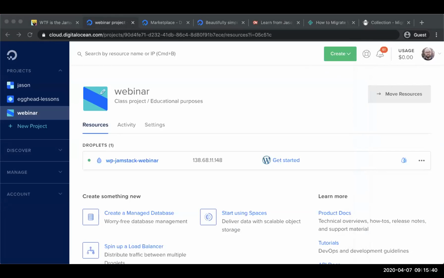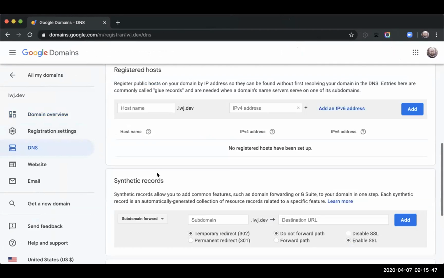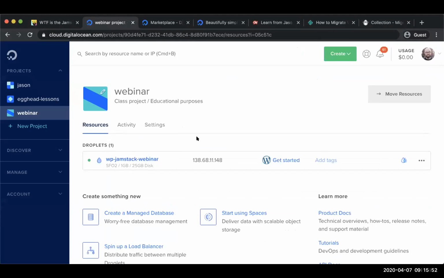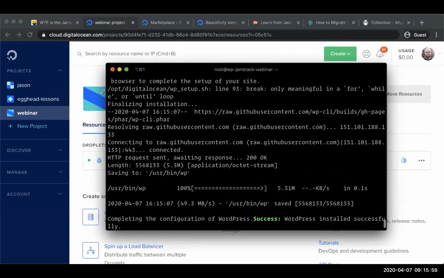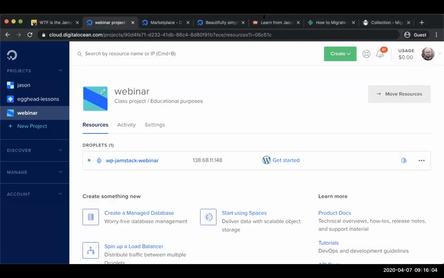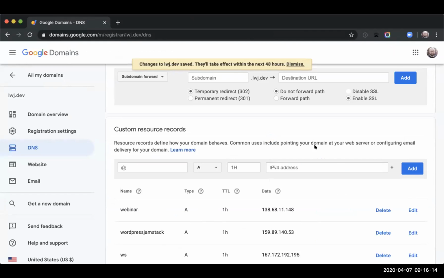But we are going to do this full step. All right, so I'm in my domains here, and I'm going to go into my DNS, and I want to add a, what was it? What did I call this thing? It was webinar.lwj.dev. All right, so I need to create a webinar domain. So we'll call this webinar, and I'm going to point it here. So let's add that. All right.